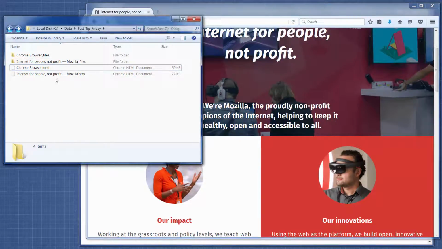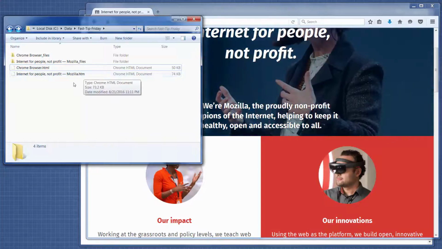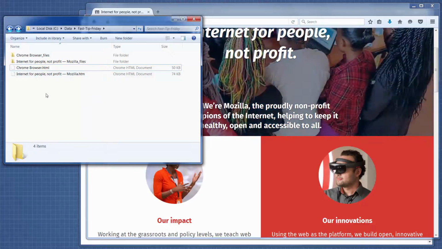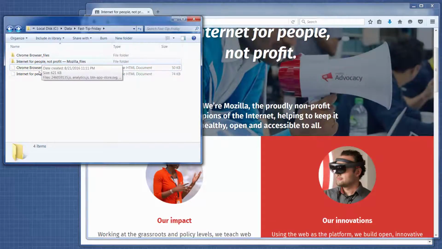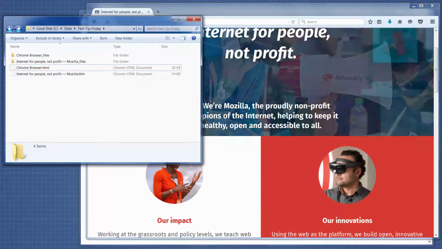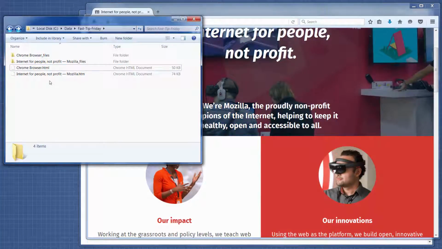And again, you should get an HTML file, and notice the difference. Chrome saves it as an HTML and Firefox saves it as an HTML. Same thing, only different. But the main thing is to make sure that you have a folder of the same name that corresponds to the HTML page and that you don't lose track of them. They have to stay together as a pair.